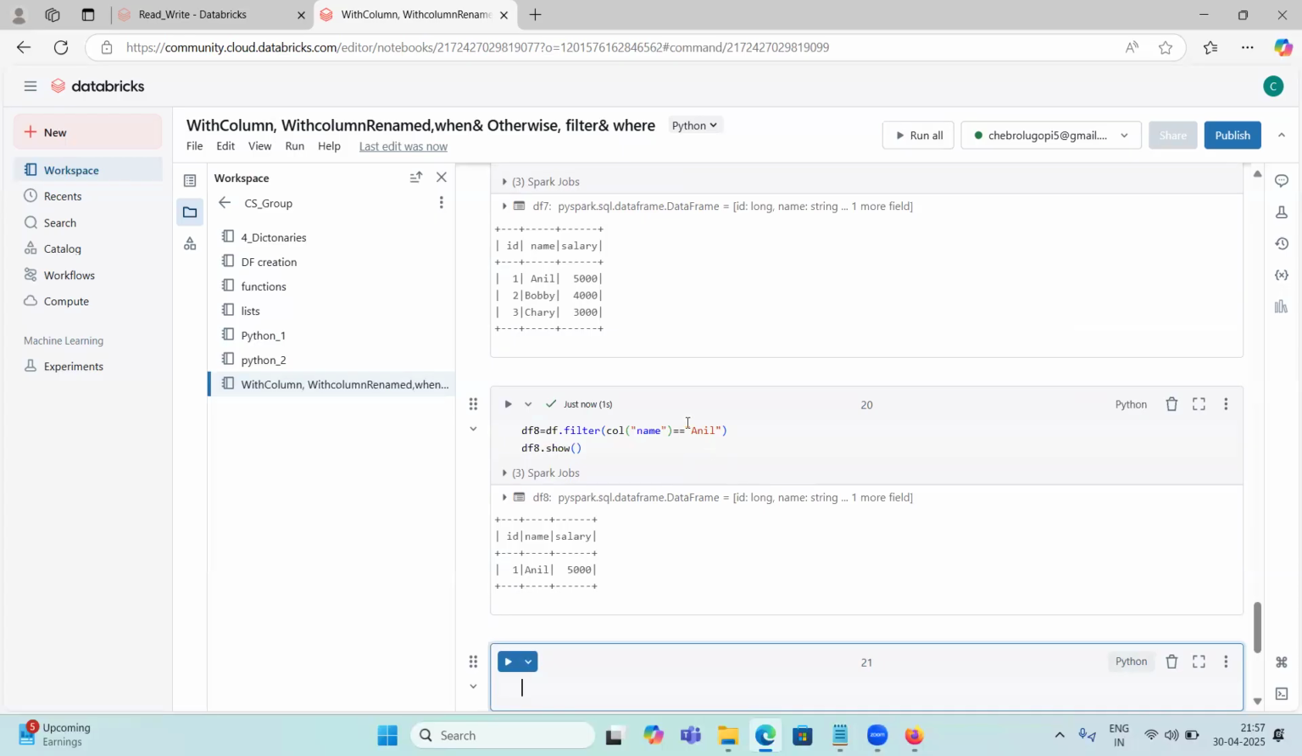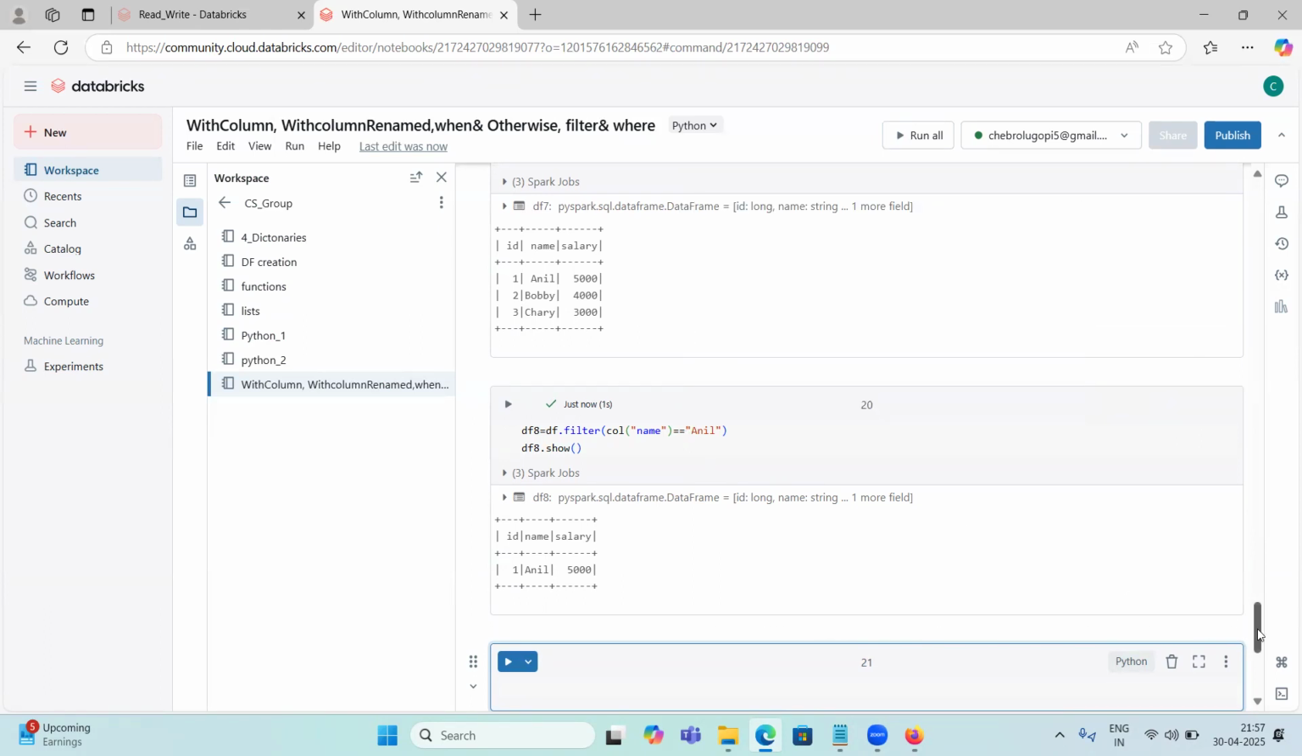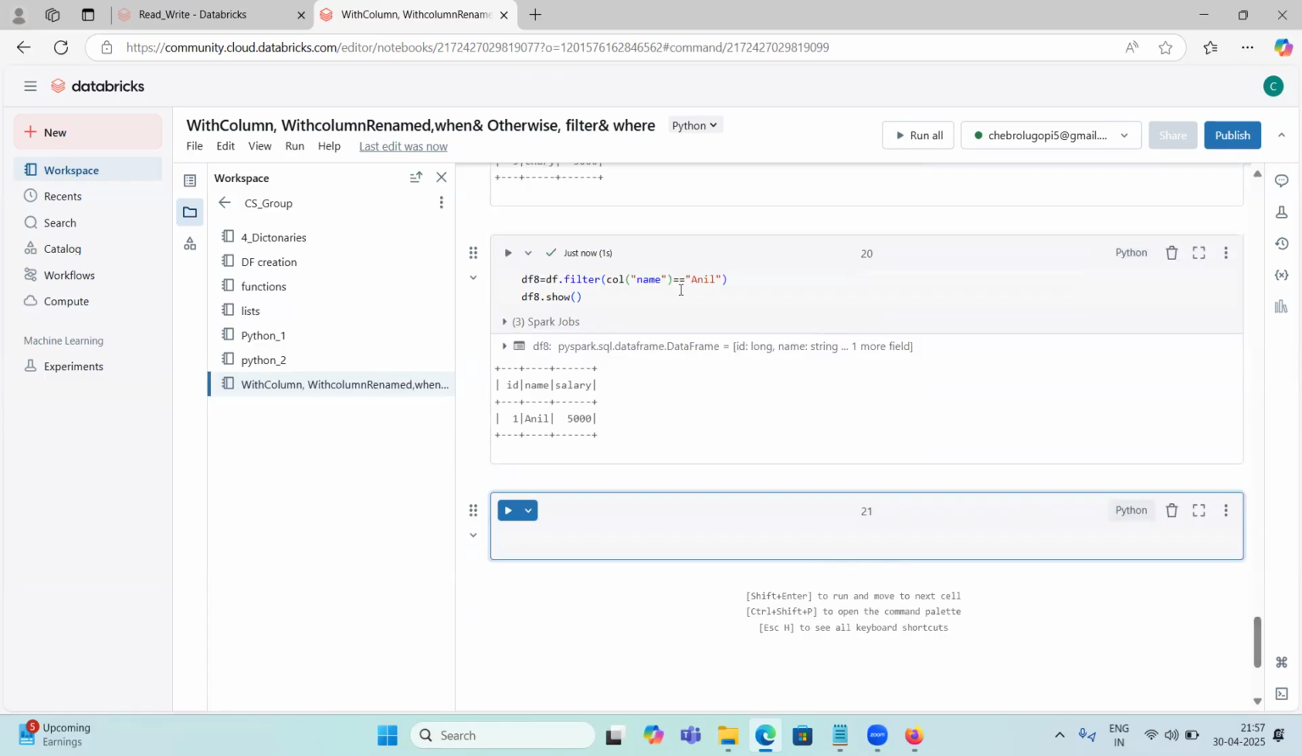I have used two equals because it is not an assignment, it is comparing, right? We are passing some condition inside. That's why we have to use two equals. If you use one equals, it means assigning a value. But here I am not assigning a value, I am checking whether the column name is Anil or not. That's why I have to use the two equals symbol.